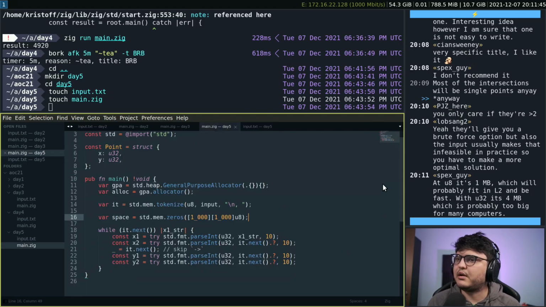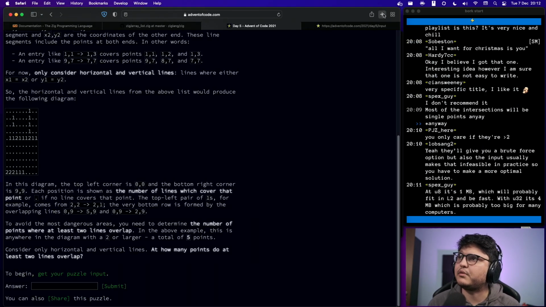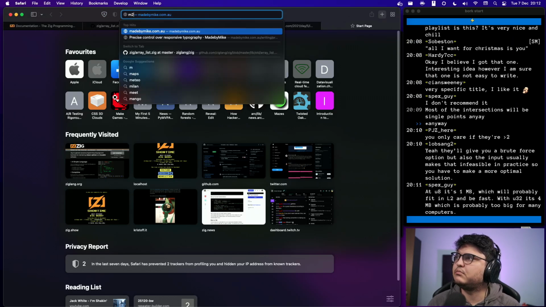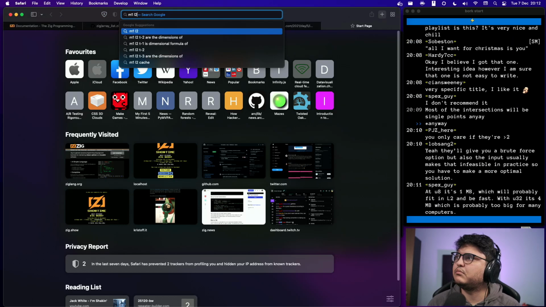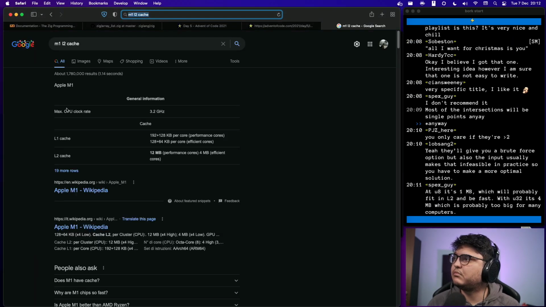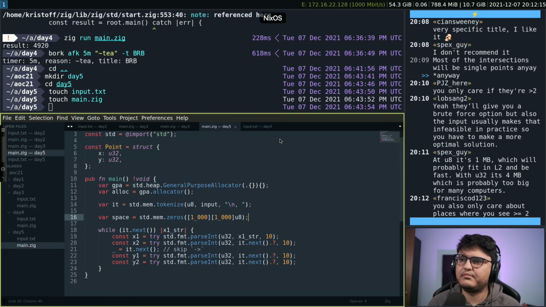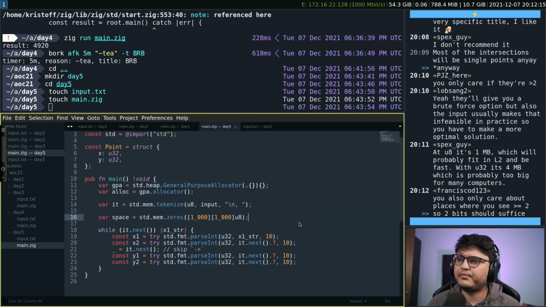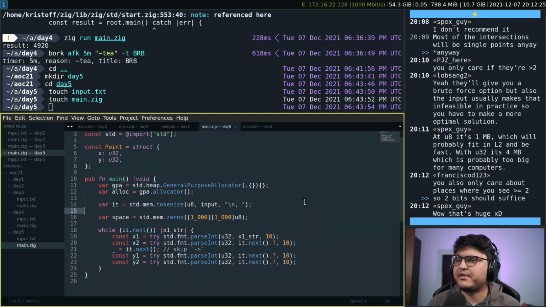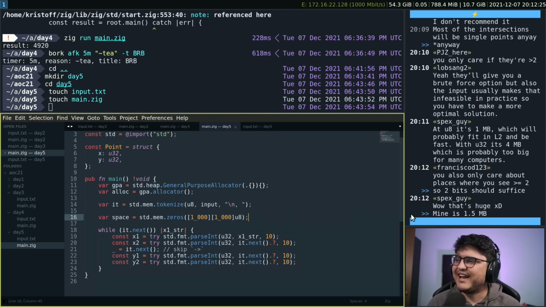So U8 is gonna be 1 megabyte, which would probably fit in L2 and be fast. With U32 it's 4 megabytes. Yeah. Good point. I don't know how much L1 I have on the M1. 12 megabytes. Oof. Two bits should suffice, I guess. Whatever. I don't think it's gonna change. Yeah, so apparently I can put a lot of stuff in there.